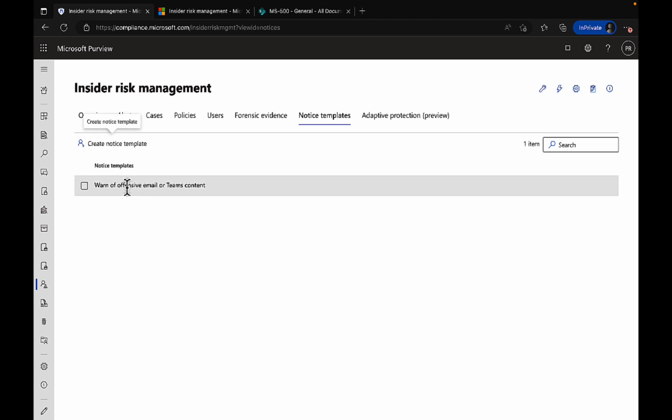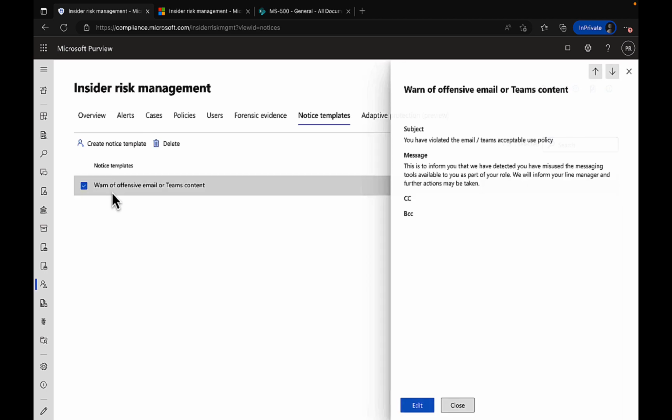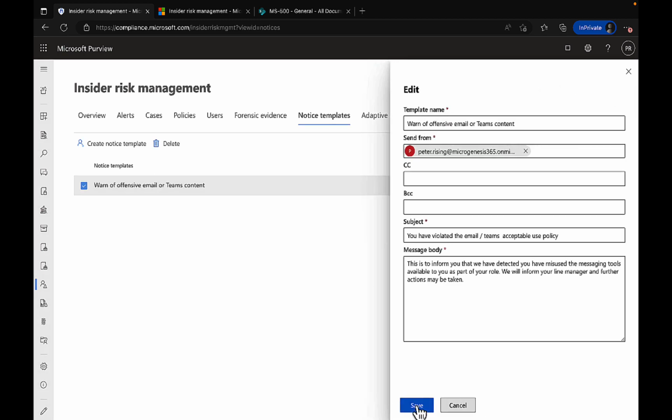We have the one that I've created previously, and I created this one as warn of offensive email or Teams content. And here, if I click onto that, I can see exactly what the subject's going to be. It will say in the subject, you have violated the email / Teams acceptable use policy. The message is to inform you that we've detected you have misused the messaging tools available to you as part of your role. We will inform your line manager and further actions may be taken. And you can go in and you can edit that and tweak it as you need to.